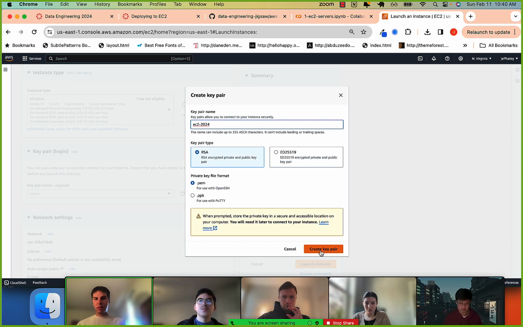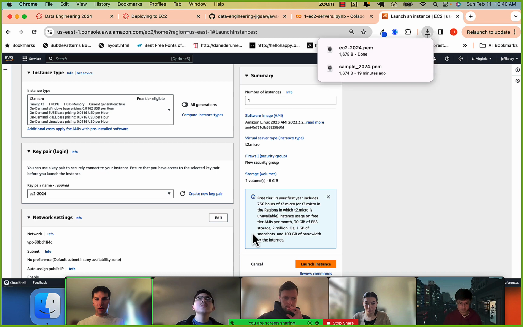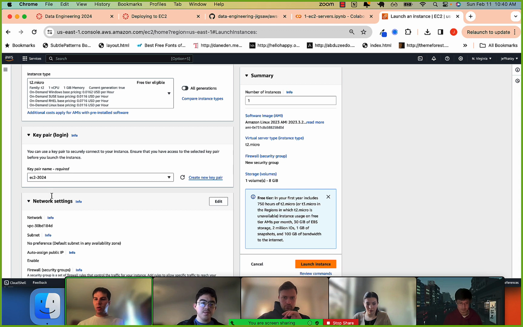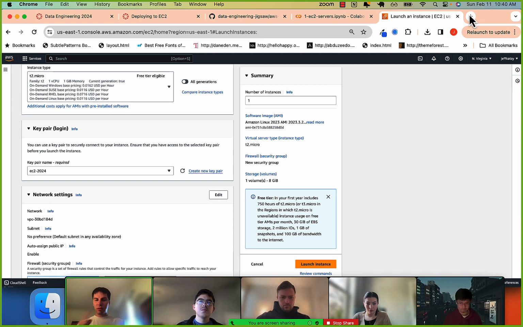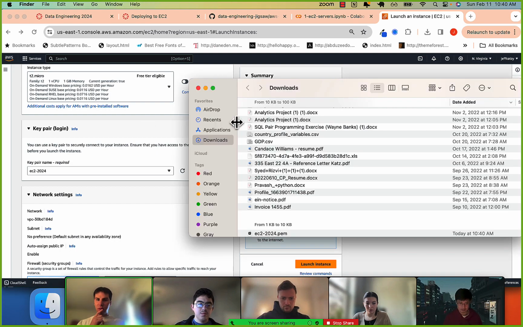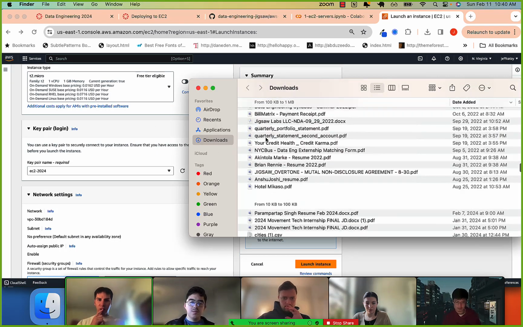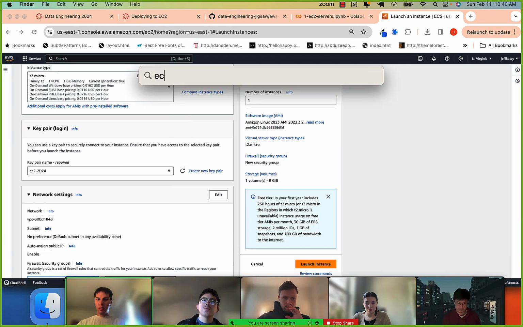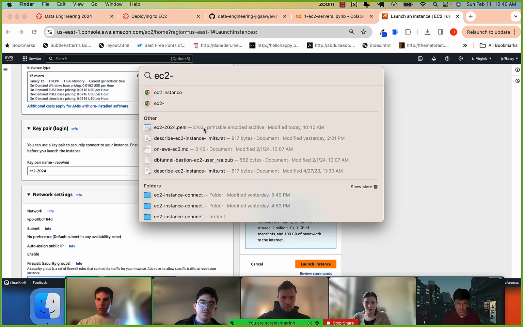Okay, so this is like going to the hardware store and buying a lock and key. This is the lock that's going to be on my computer. And you didn't see it, but it automatically downloaded the file on my computer. I can probably find this if I type EC2. There it is. You see this? This is my .pem file.